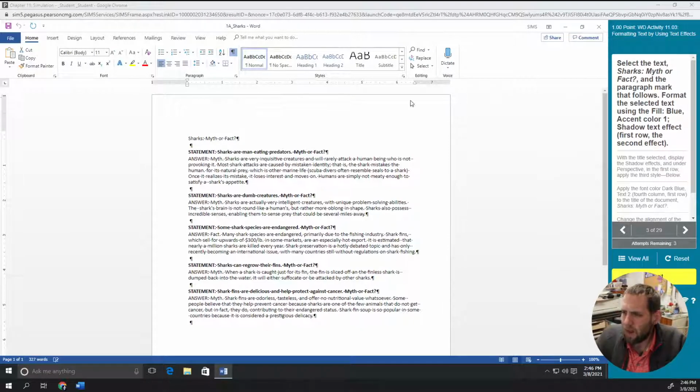So anyway, it says select the text sharks, myth, or fact. So that's this first line right here. We're just going to highlight it. You could also click, hold shift, then hit over. Control normally jumps you a whole word at once. Not in this instance. Because this is simulated, they didn't program every absolute possible thing that you can do with right-clicking and keyboard shortcuts and everything like that. They have tried to cover you to the best of their capability.